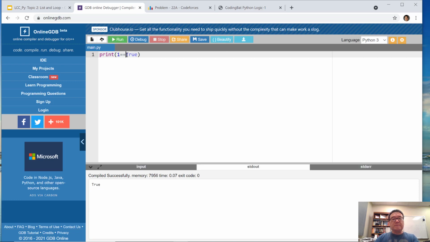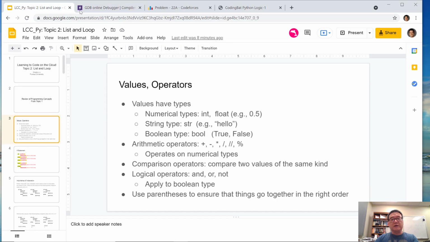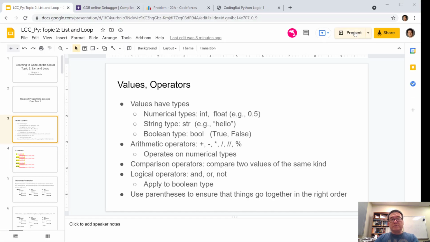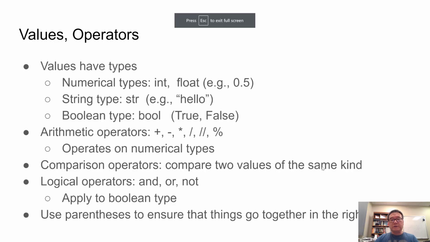Yes, because true in Python is actually represented as a number, actually as 1. So true actually equals 1. But you don't really need to use that, and I don't recommend your code relying on that. So most of the time, comparison operators compare two values of the same kind. We introduced six: equal, greater than, less than, and so on.